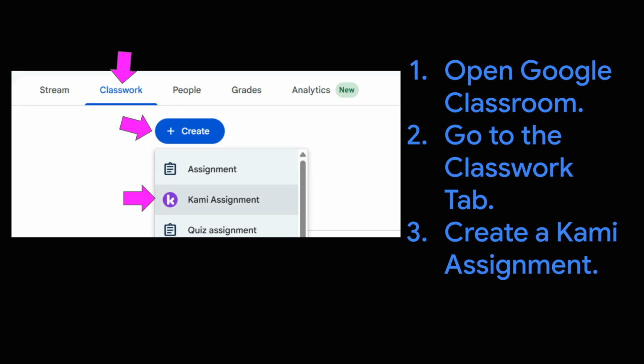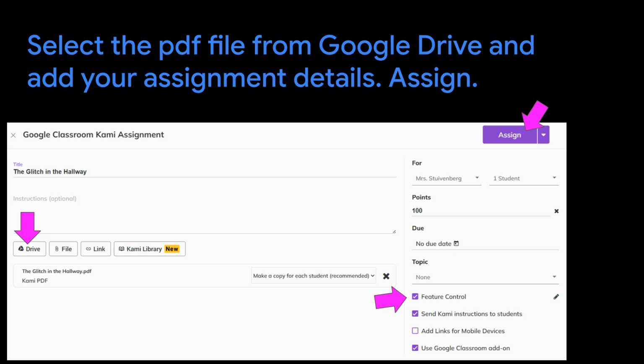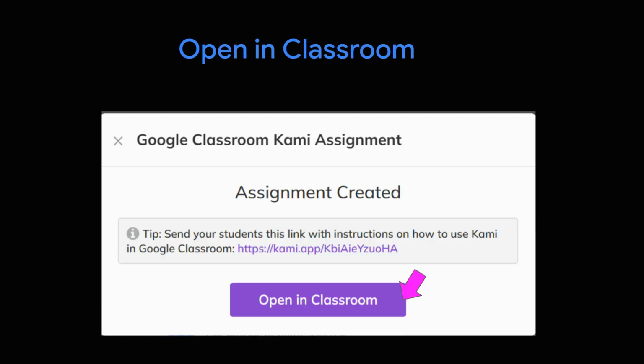Make sure to choose Kami Assignment when you create the assignment. Select the file from Drive as we did before. Add the directions, due date, and so on. Make sure Feature Control is selected for your Kami assignment. Click Open in Classroom to adjust your feature controls.